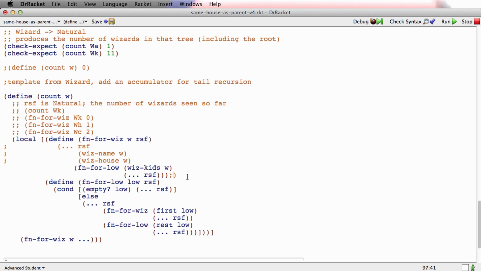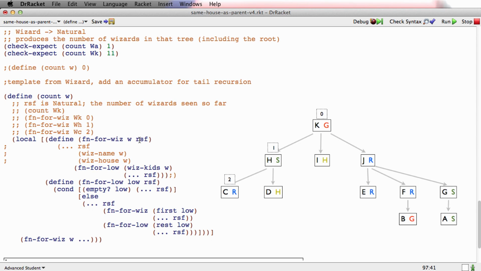Well, let's think about it for a second. If, just as we get to fun for whiz, RSF is the number of wizards that we've seen so far, then what should the new value of RSF be when we go off to visit the children? Fun for LOW is going to go visit the children, right? Well, it would just be add 1 of RSF, because we got one more wizard, the wizard we're just at right now. And here, that would be 0. Before we go to the first wizard, or just as we're going to the first wizard, our picture tells us that that would be 0.